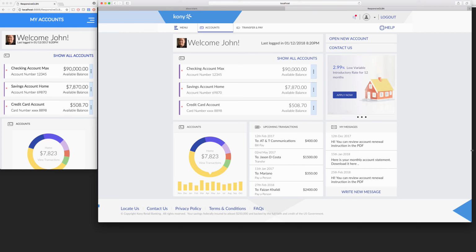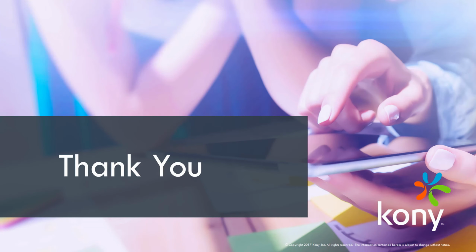Apart from the design capabilities, Visualizer also provides extensive APIs to help customize the layout at runtime. These APIs can be used to query the current browser width, configure the breakpoints, and change the layout. This was a short overview of the responsive web design capabilities and the responsive web output that is supported through Kony Visualizer.